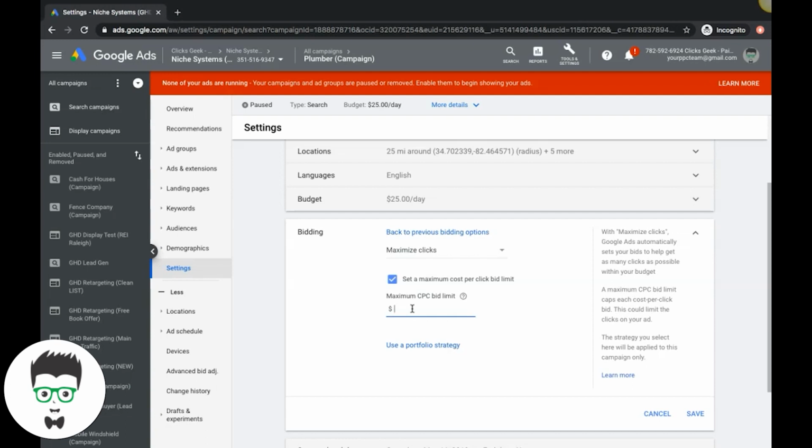limit. So if we're in the plumbing niche, we know I can get clicks here. The average click cost could be in the 30s. So I would set a maximum cost per click, let's say of $45. So that's just telling Google, hey, you can do all the auto bidding you want to get me the most amount of clicks within my budget, but I do not want you to bid higher than $45.